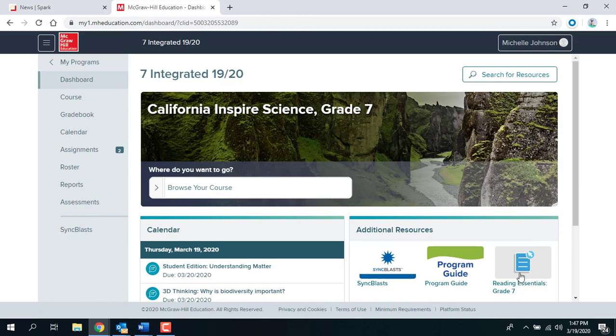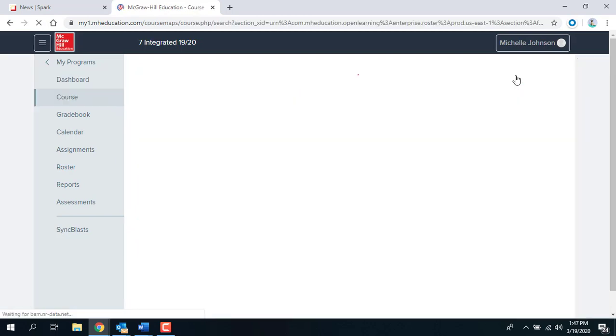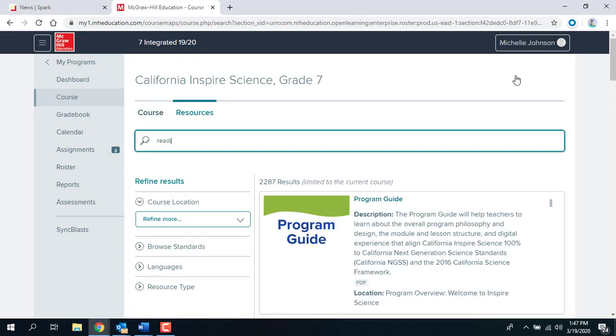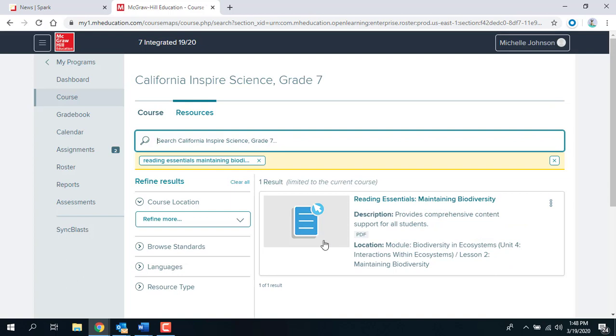If I don't want the entire Reading Essentials, I can always go to my search, and I can search for Reading Essentials and just the name of my lesson. Let's see, I think it was Maintaining Biodiversity. And it would take me right to that one, and then I could assign just that lesson out to my students as well. So many different options for me.